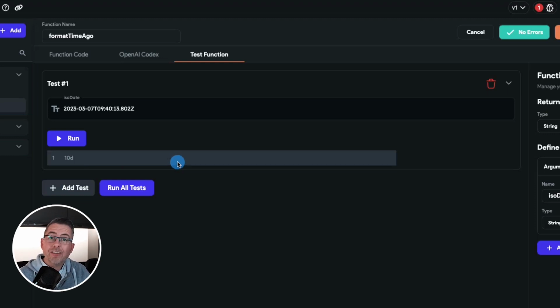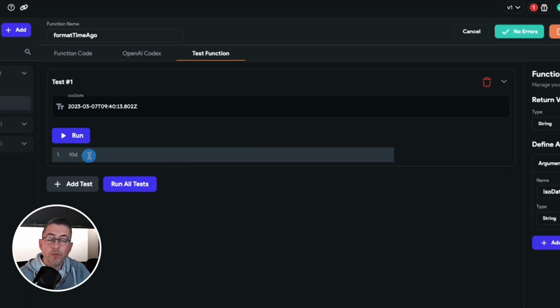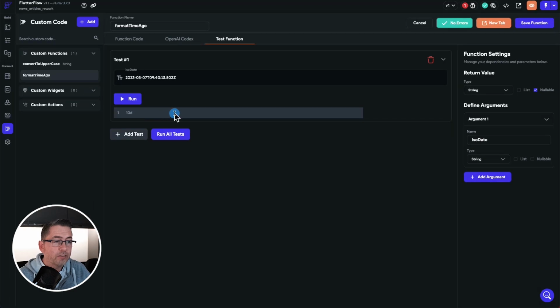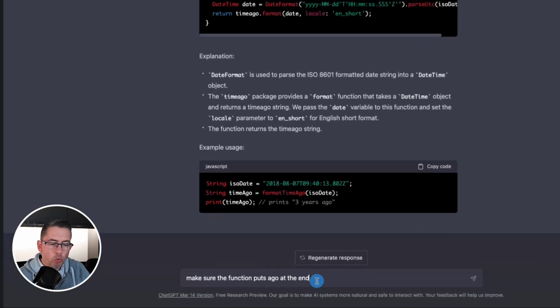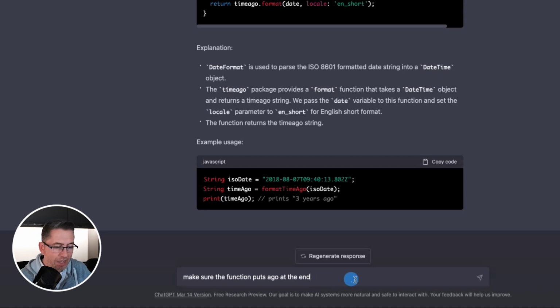So what we can do, we can go back into ChatGPT now. We can make some enhancements to our function to put the term ago just after this. So let's do that now. Back in ChatGPT, in the same window here, I've just put another line which says make sure the function puts ago at the end. Let's hit enter and let's see what ChatGPT does for us.